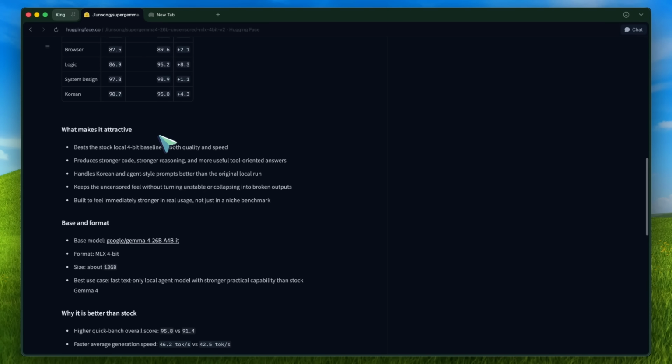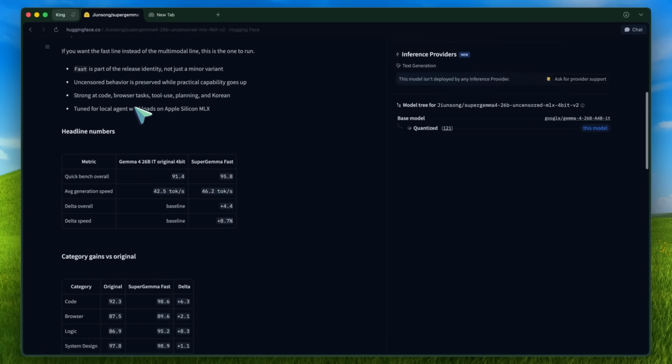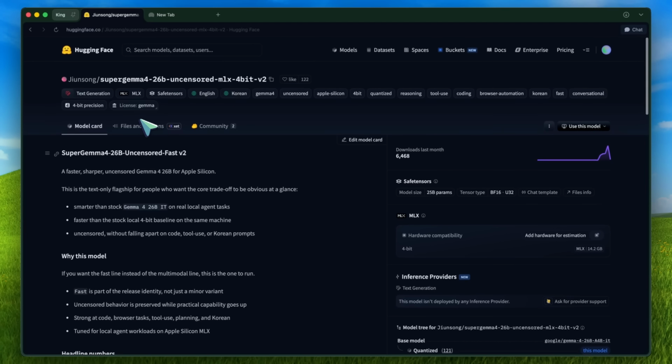This does not look like one of those weird, uncensored fine-tunes that becomes chaotic, overly roleplay heavy, or just forgets how to do practical work. It is trying to be an uncensored model that is still actually useful. And that is the part I like. I have not tested it on general questions.